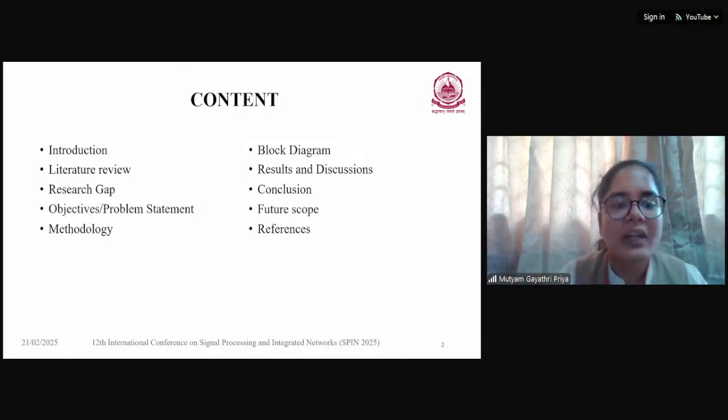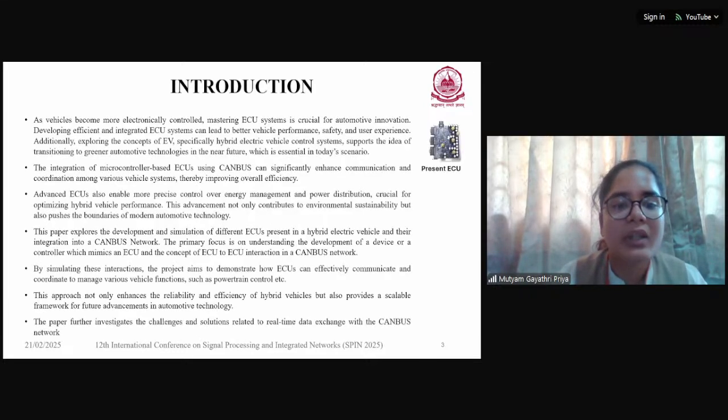As automotive technology advances, vehicles are becoming increasingly reliant on electronic control units. ECUs play a crucial role in managing vehicle functions, improving performance, safety, and user experience. The growing shift towards electric and hybrid vehicles makes ECU optimization even more essential.